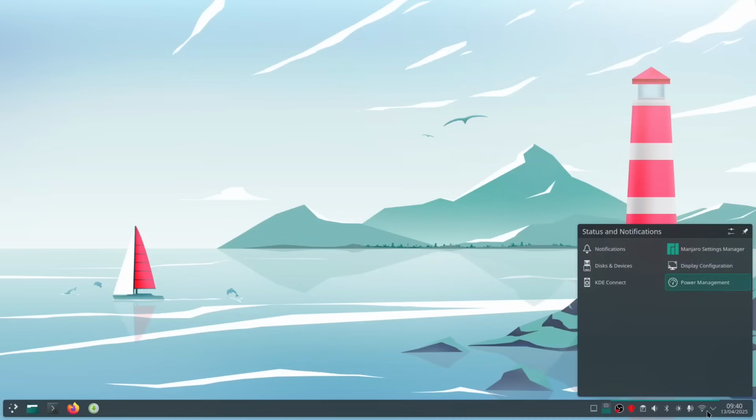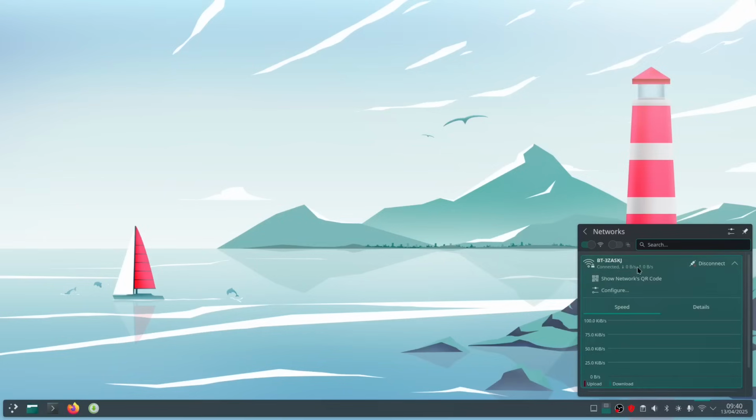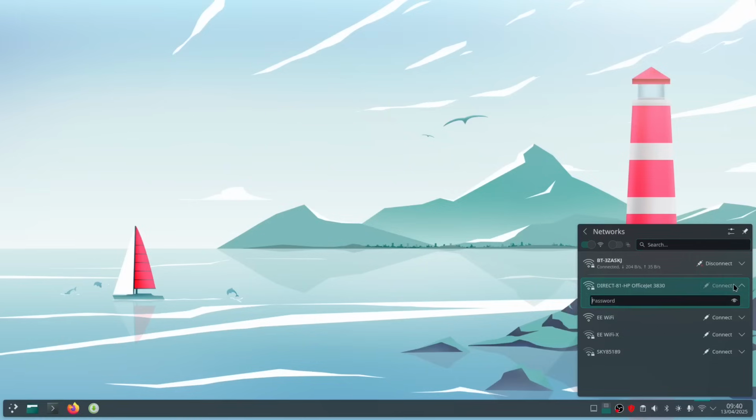So let's start off with the Wi-Fi, because that's probably the thing you're going to need to do first. If you click there, you get a list of your Wi-Fi networks, and if you want to connect, you click that one and then click connect. It's going to ask for a password, and when you type in the password it will connect, but I'm already connected so I don't need to do that.